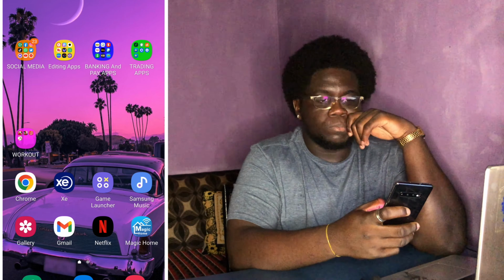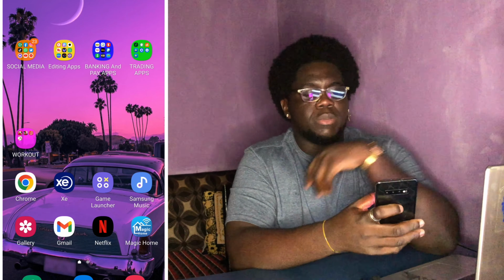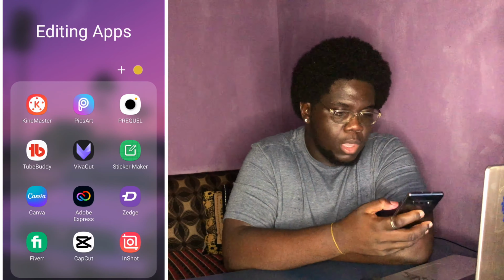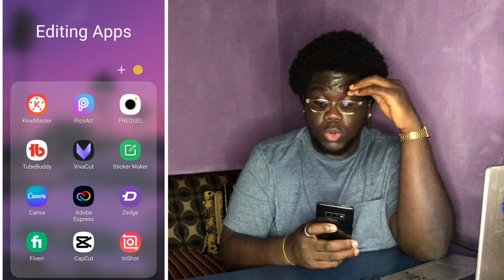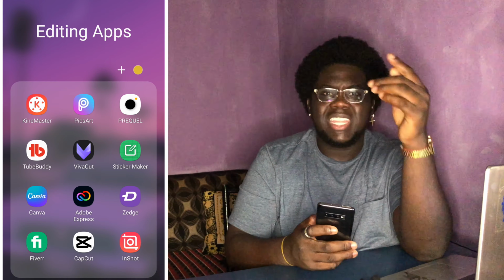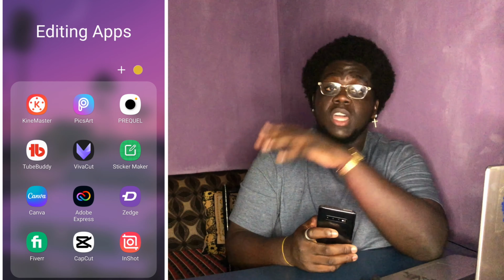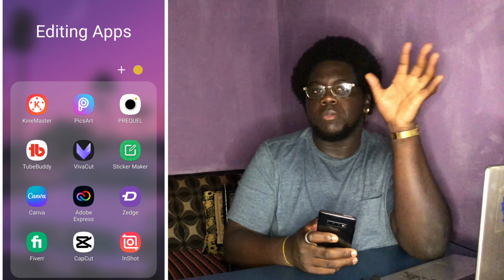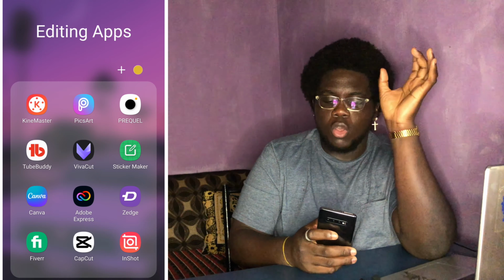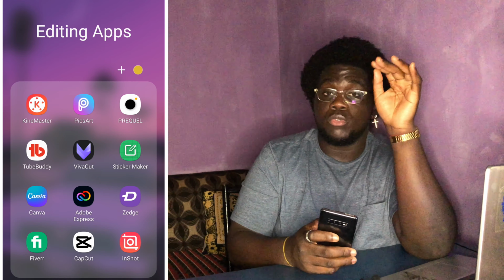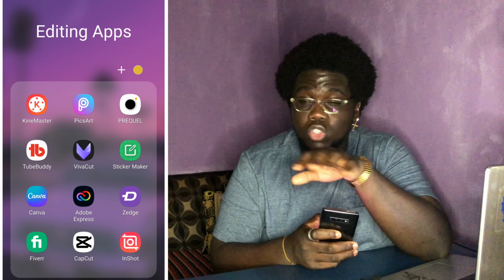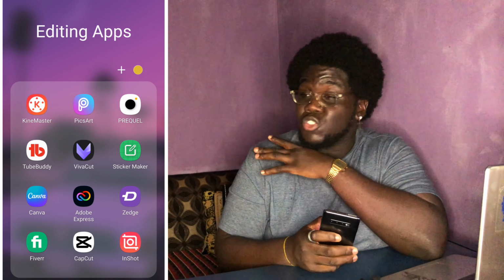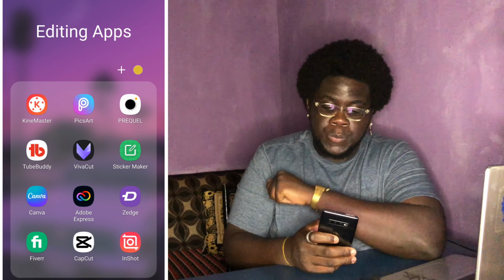So first, we're going to see my phone set up. I'm showing the four apps in the folder that we use to edit. As I said, this is not a tutorial on editing videos. I'm going to go through a few things and then show you how you can get the full version of the app with no watermark, no effects locked, no nothing. You can use the app freely and fully.